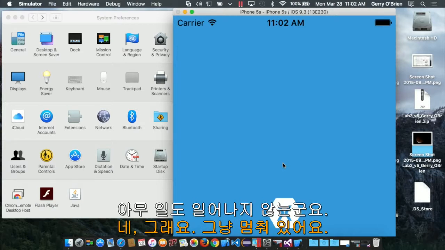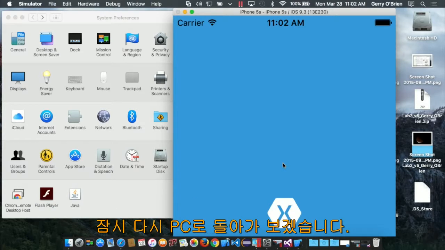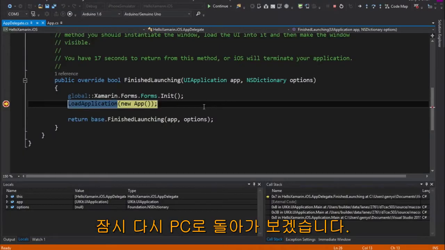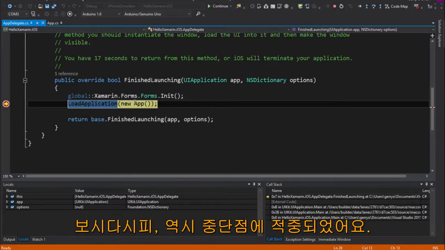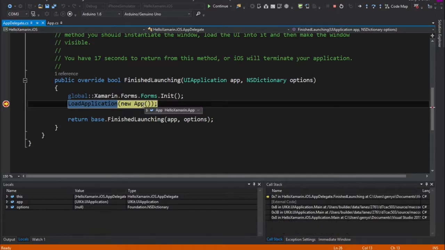Yeah, it's not doing anything. It's just sitting there looking pretty. So let's switch back over to the PC for a second, and you'll see that indeed we hit that breakpoint. So there it is.